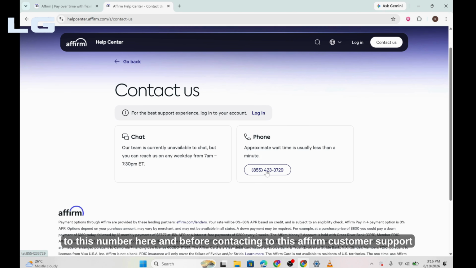And before contacting this Affirm customer support, make sure you have your account details available and never share your passwords, PIN, or one-time security codes with anyone. And that is it. That is how you can contact Affirm customer support.